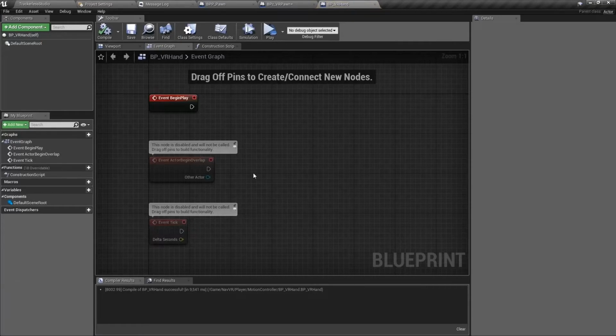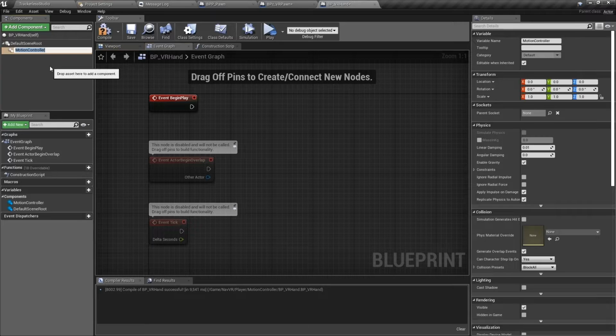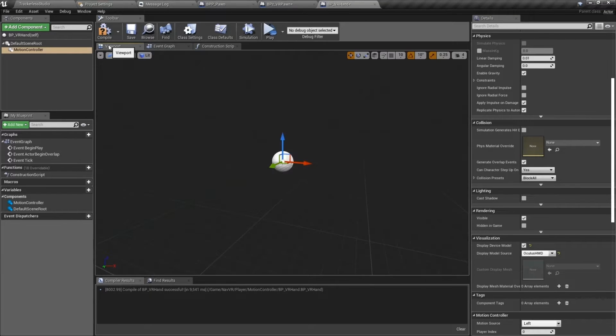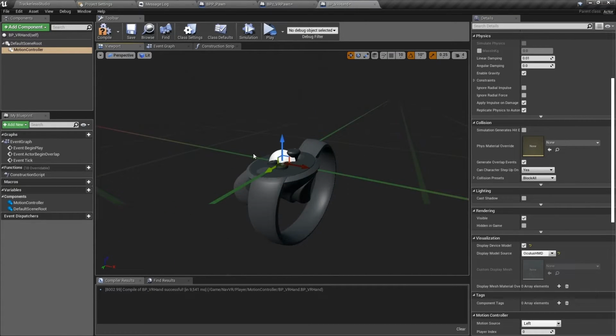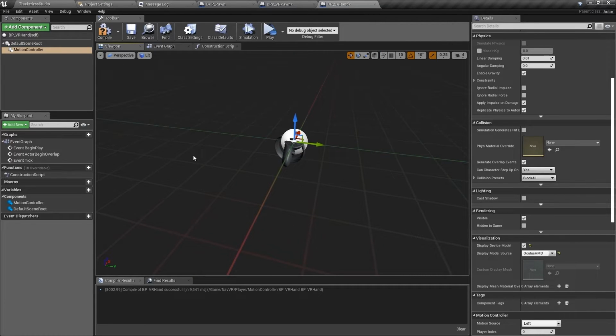Add a motion controller component. Later, we will migrate in some hands, but for now, let's just use the visualization that the motion controller component provides. Scroll down in the Details panel and turn on Display Device Model. If it detects an HMD, it will automatically give you that one as an option, assuming it's a model that Unreal Engine contains. My HMD is the Oculus, so it will detect that Oculus HMD is running and provides me the Oculus HMD as an option.